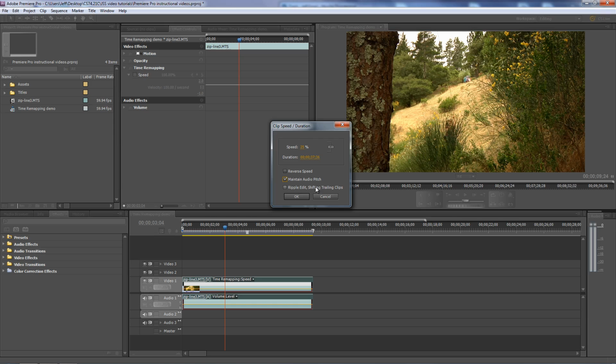And then this ripple edit, shifting trailing clips, means that if you've got some clips after this, Premiere Pro some time ago would not shove them to the right. But now if you say, yeah, ripple edit, then if you slow something down, it causes the clips to move to the right. And if you speed something up, it'll cause them to move to the left.